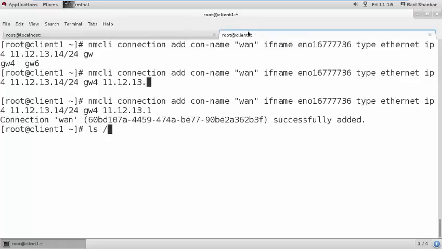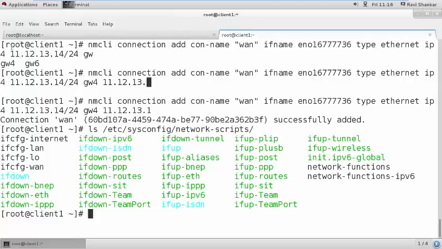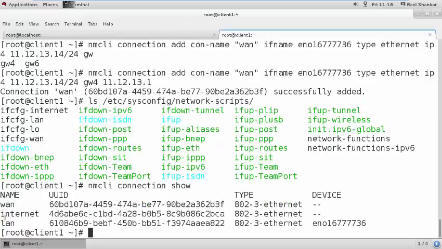Let me show you. /etc/sysconfig/network-scripts. See, WAN is here now. If you wish, you can verify via this command as well: nmcli connection show. See, now internet is here, but this device is not connected because I have only one device. Whatever the connection is, you can connect only one connection to a device at a time. So in this manner you can create a connection.